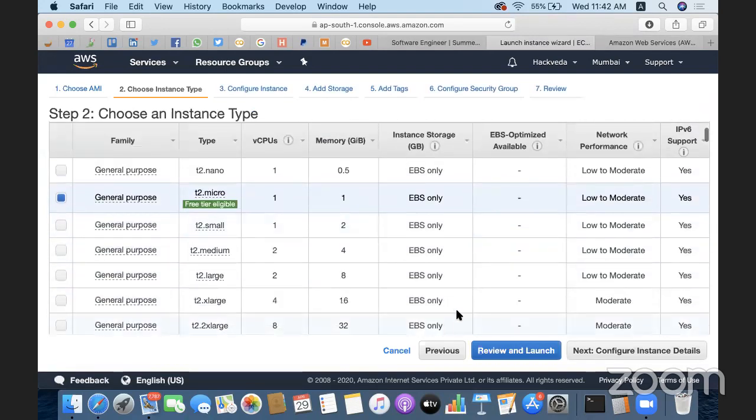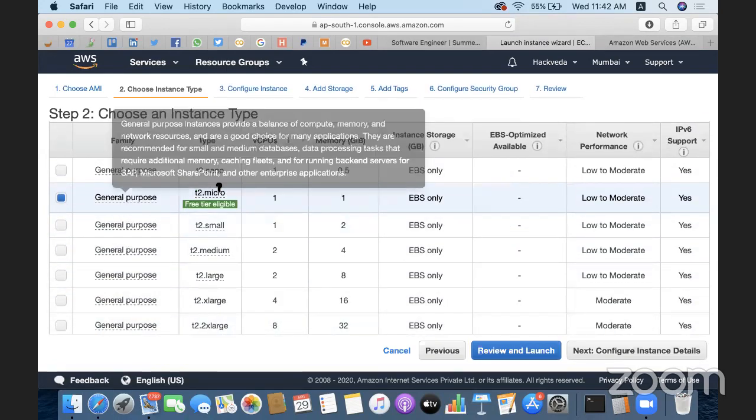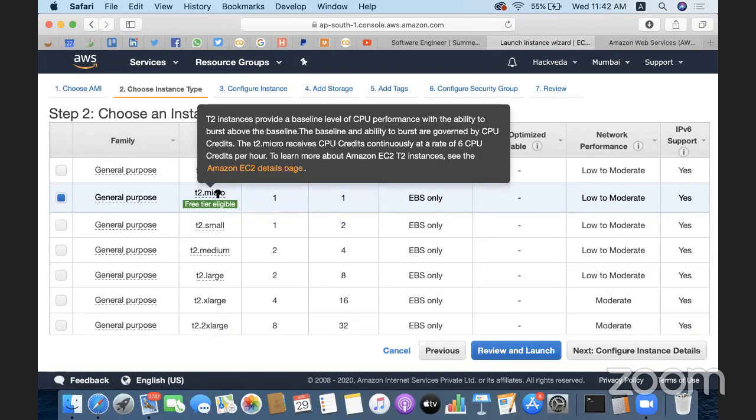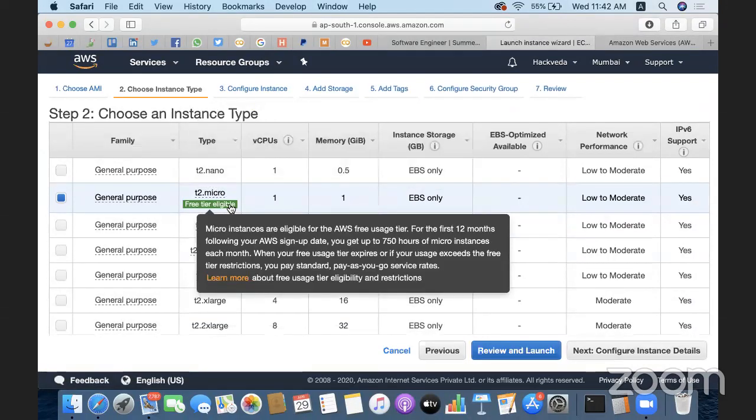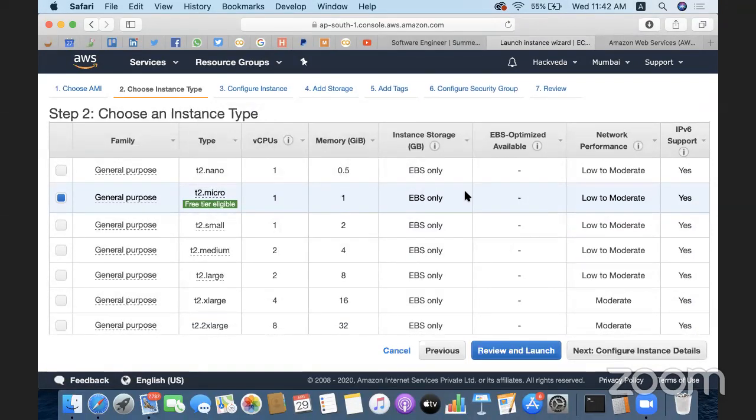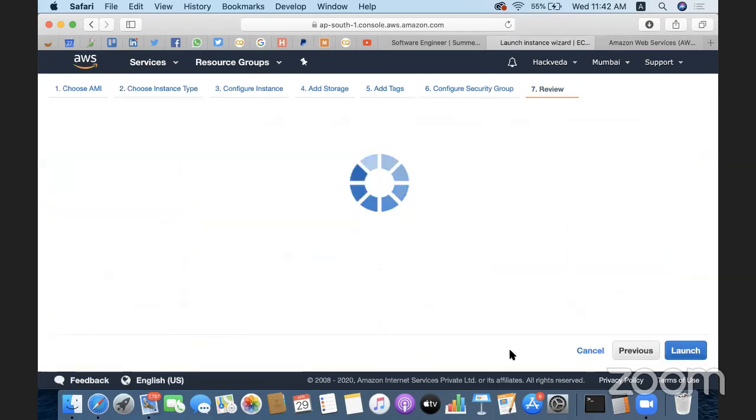But for now, we want a very basic configuration, a general purpose configuration. So I'll be deploying that on T2 Micro free tier. So let's go for it. I'm going to create this instance. I'll click on review and launch.